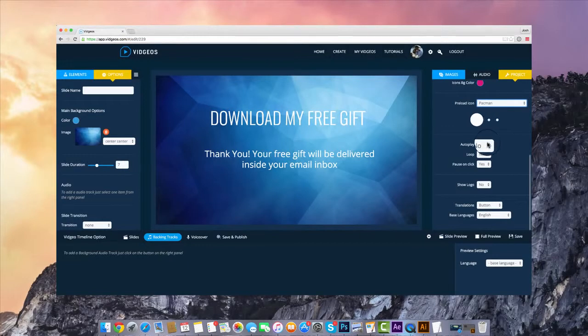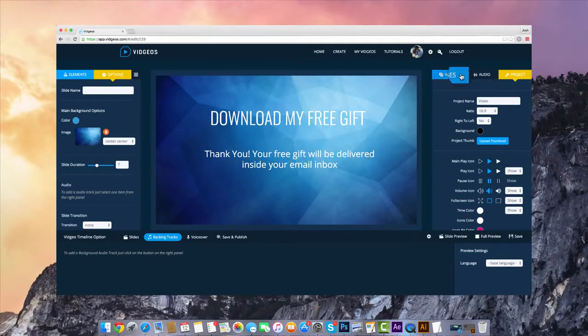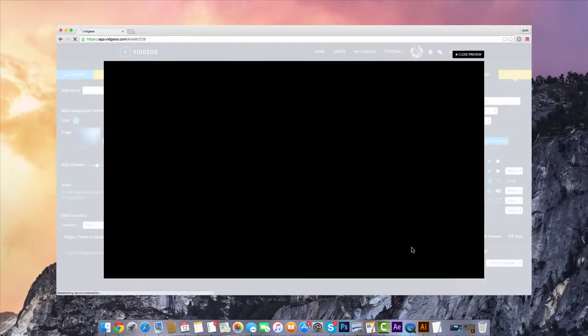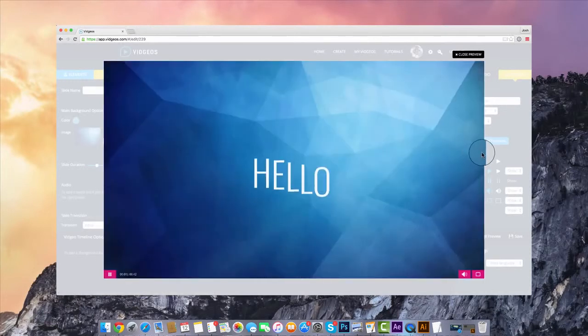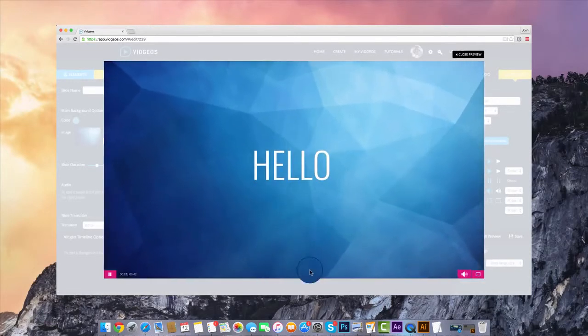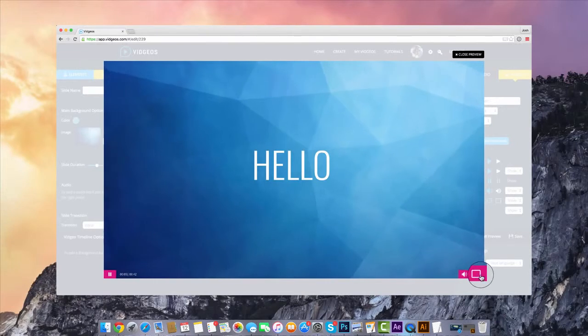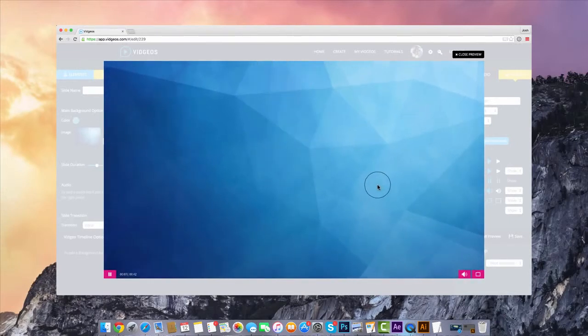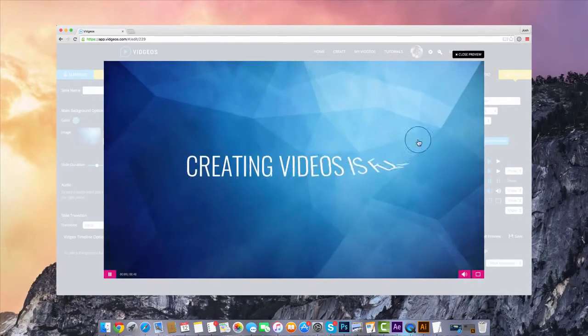You can select whether you want your video to autoplay, or if you want it to loop so it keeps playing after it's finished. You can select whether you want to pause and click and things like that. So we've got a nice setup already. So what I can do now is preview this video by clicking on full preview and click on play. You can see we've adjusted the video player with this nice color and the icons that we've added on there as well.